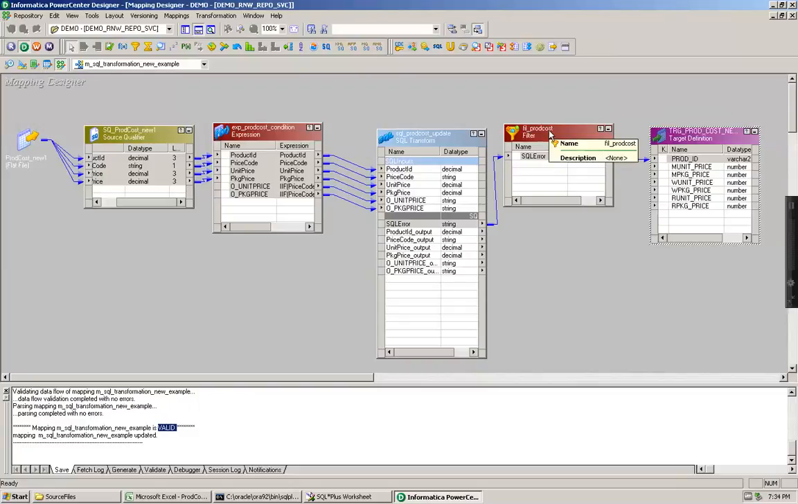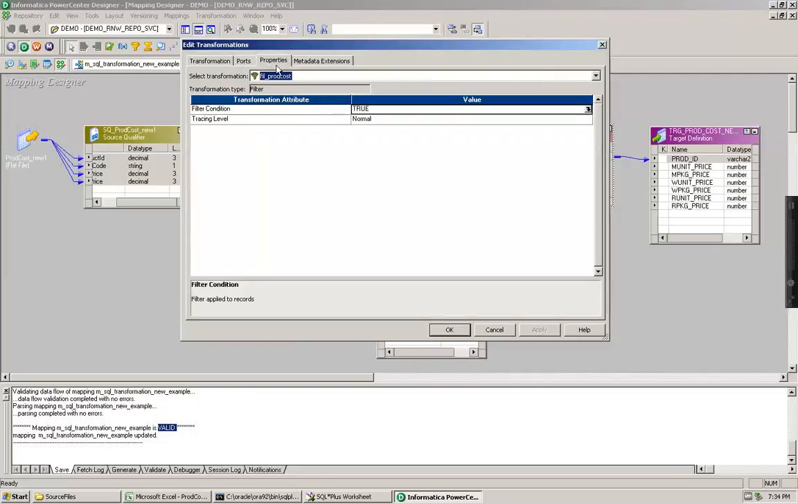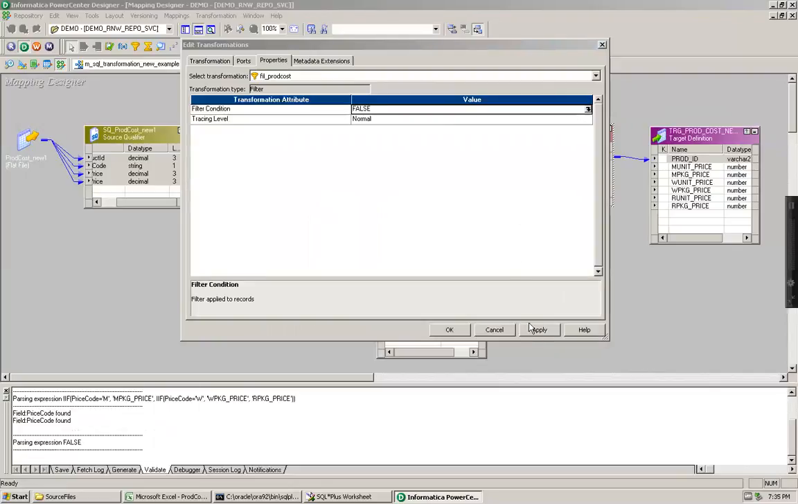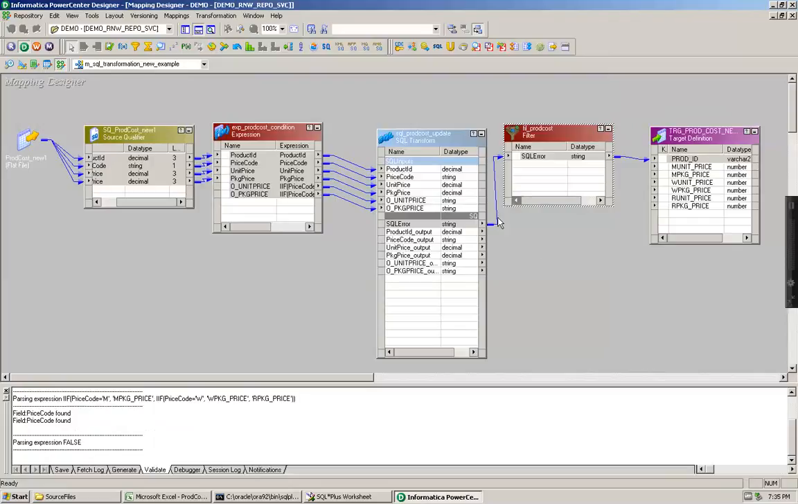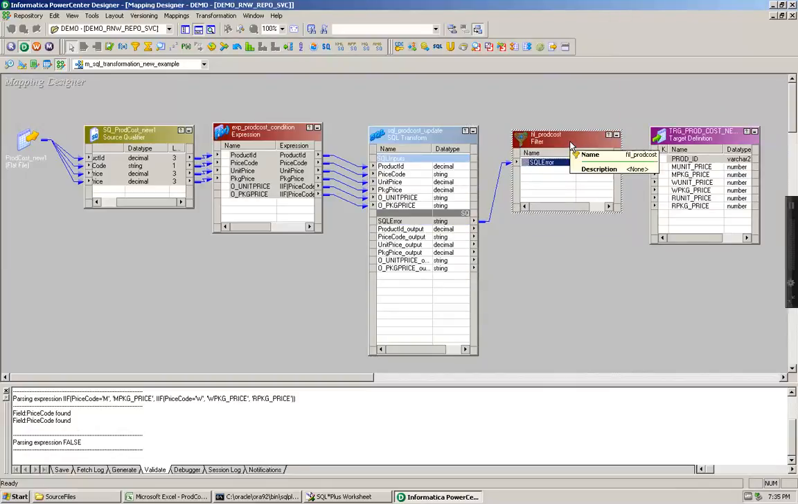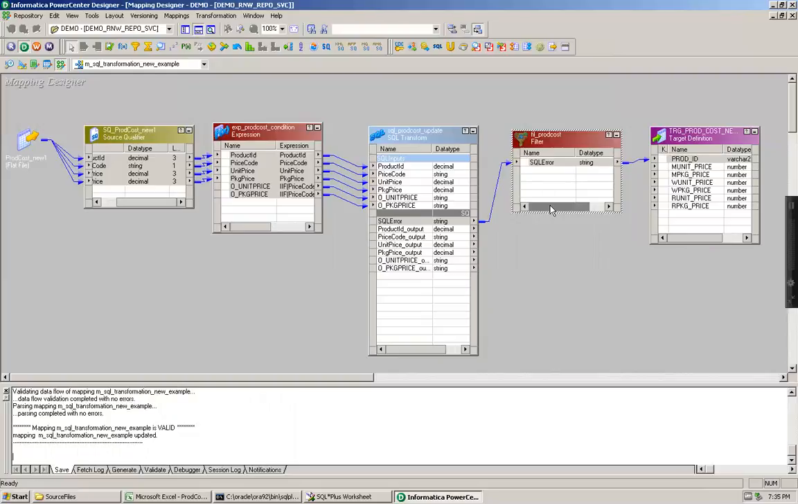So what I can do here is, on this filter transformation, come to the properties and make the filter condition false. That means I am explicitly instructing my mapping that once the update is done by the SQL transformation, there will not be anything after that. So this is just a dummy transformation to make my mapping complete. Now just save this, and now I'm going to the workflow manager.